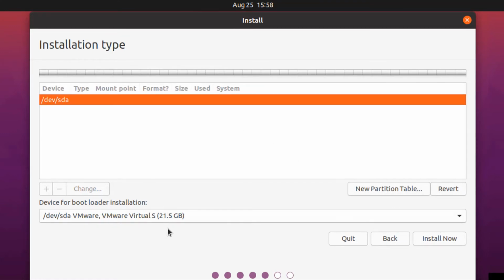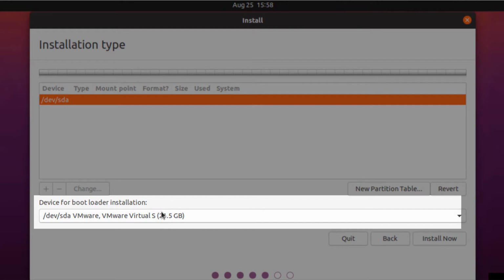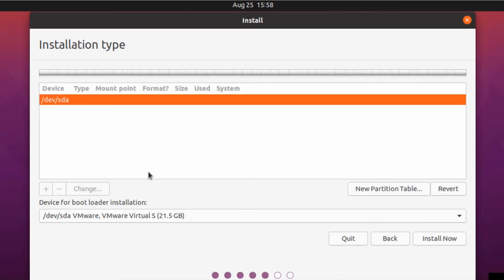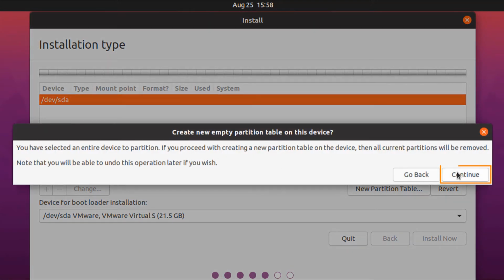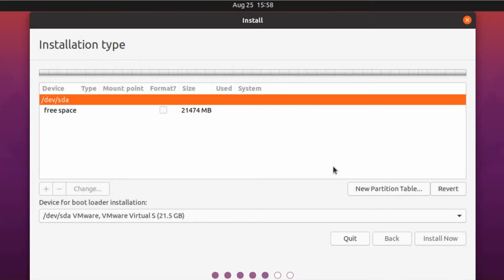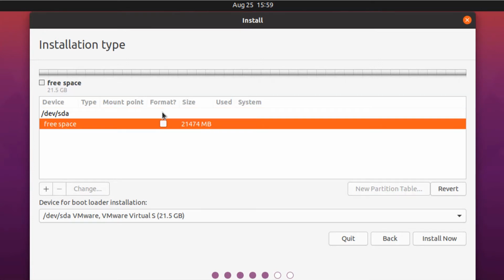The disk name and size, which is 21.5 GB, are displayed on the screen. Click on Create New Partition Table option and select Continue. You get the available free space. You must create a minimum of 3 partitions to install Ubuntu. Click on the plus sign to start adding the partitions.